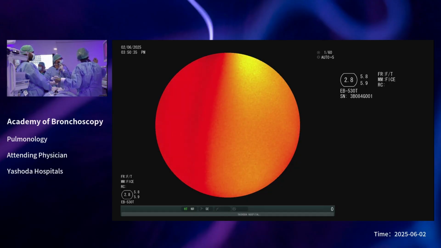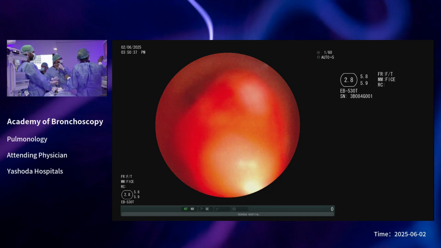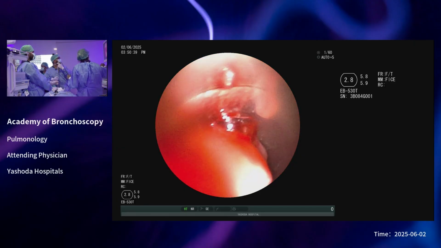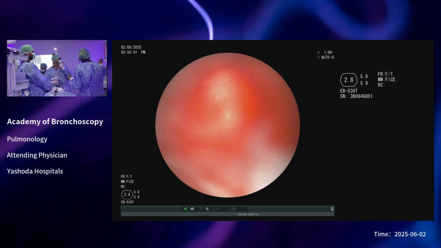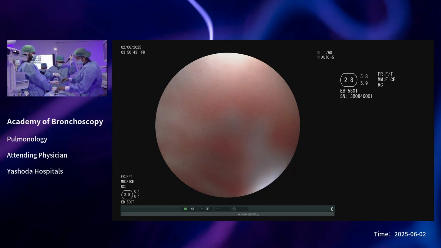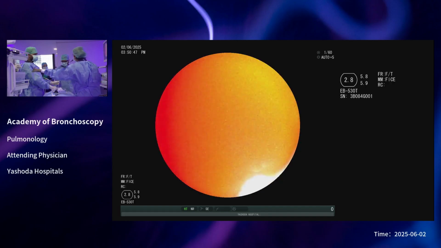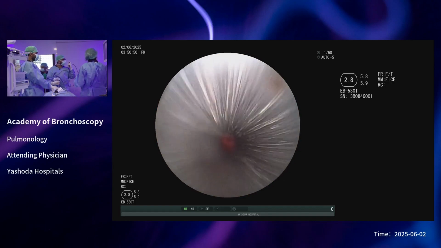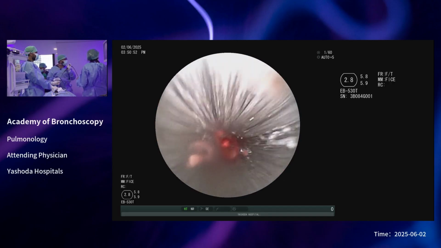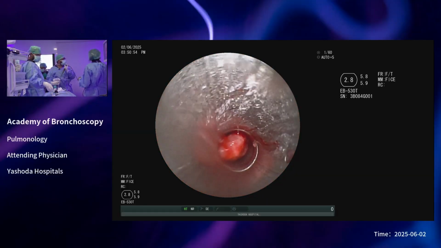Just come back and clean the. Okay. Have a proper vision. The tumor will occlude the airway. Take a rigid forceps. Cryoprobe.